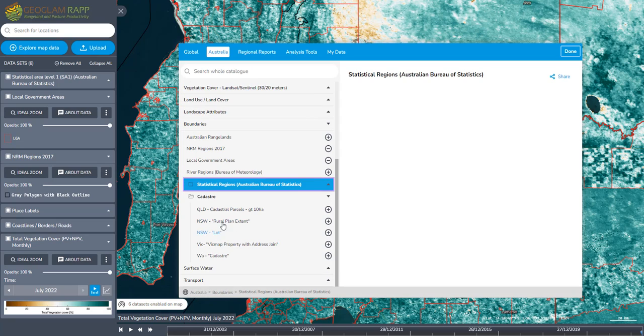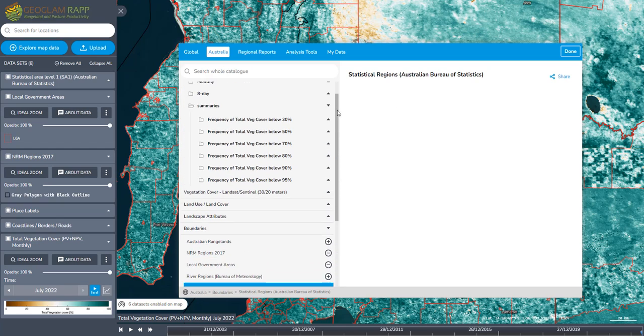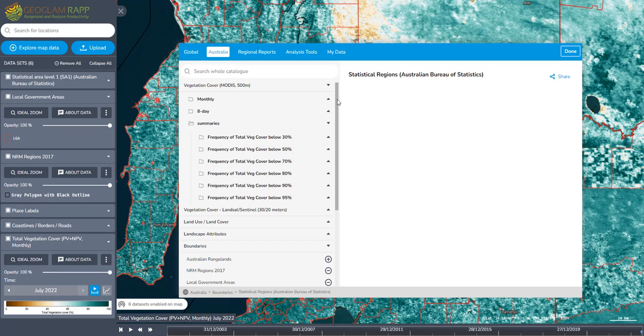There's also cadastre. So if you really want to get down to the lot level of a property, they exist as well. Okay, so they're the ones that exist within the system.